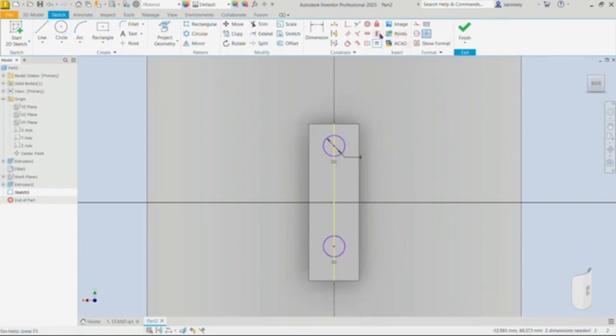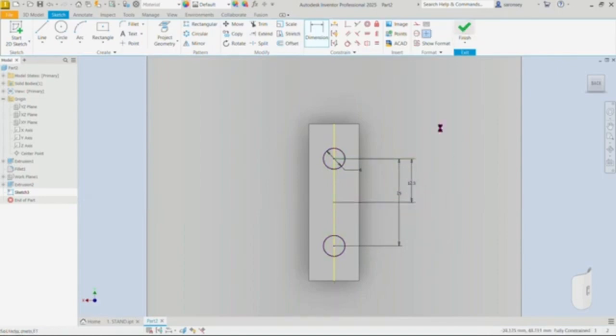and then a vertical constraint between the midpoint of the circle and the origin. Also, let's do same for the other circle. Then we will dimension the distance between these two circles as 25, and then the distance between this point and the origin is 12.5. Let's enter that, and then we can finish the sketch.